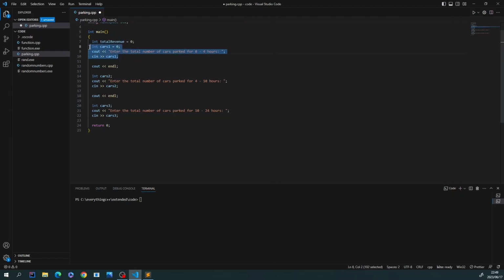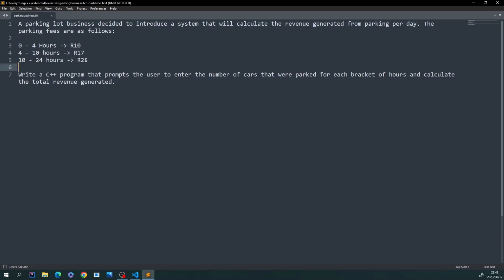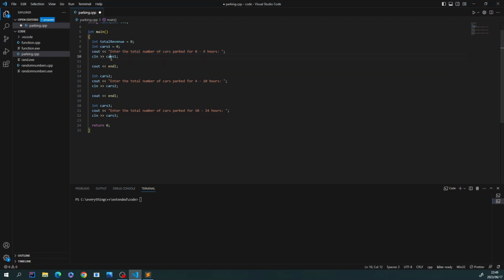We know that for the first band, the amount that is charged is 10 rand. So for the first one, the total revenue is going to be cars 1 times 10 rands. And then that will be added in that 0, right?